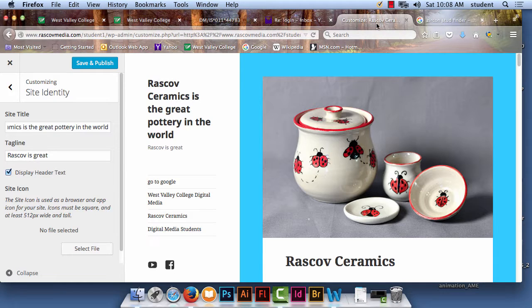Oh, here it is up here. See Raskoff Ceramics, and it starts showing up here in the title. This is where the title shows up in the browser. And then of course you have your favicon. Did we make a favicon? Yeah. Okay. This is where you would select it.